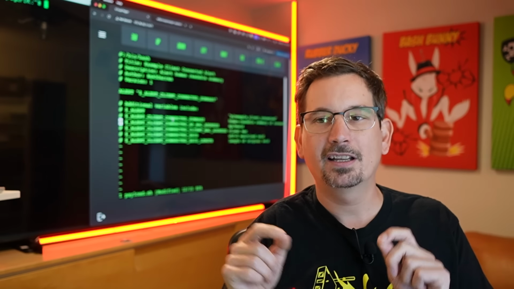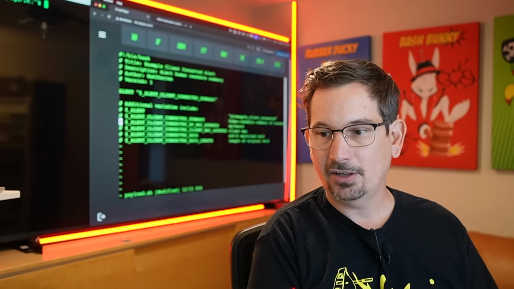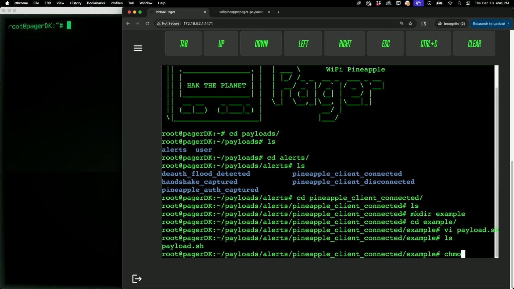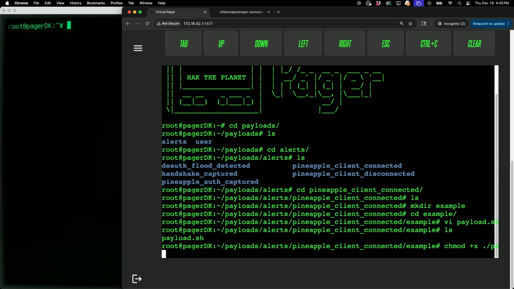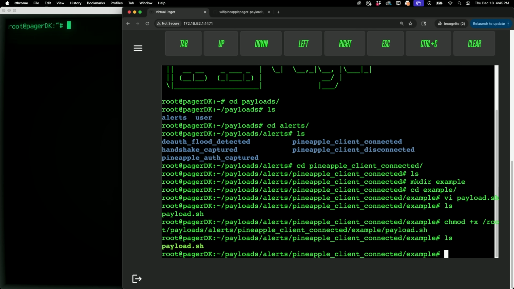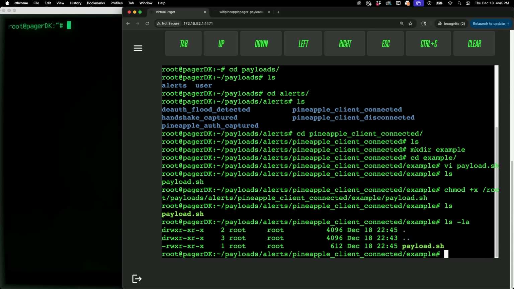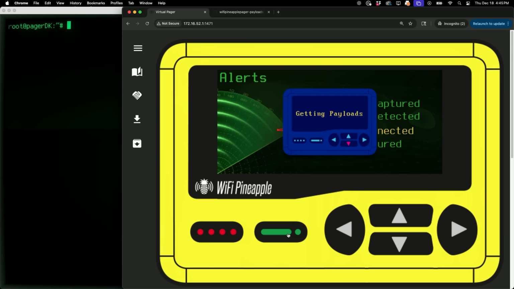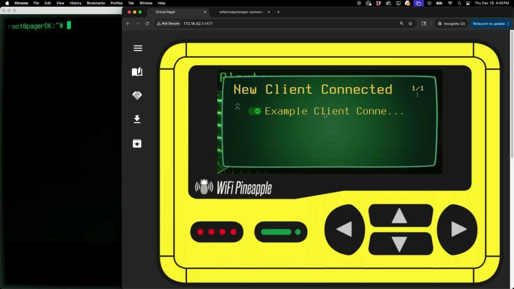But for right now, let's just go ahead and demo this alert. So I will go ahead and save my file. I, of course, need to make it executable. So chmod +x payload.sh. We can see it's executable, especially if I do ls -tach -la. We see right there, executable, hooray. So now if we just scroll right back up and go into that new client connected, we'll see that we now have our example client connected.